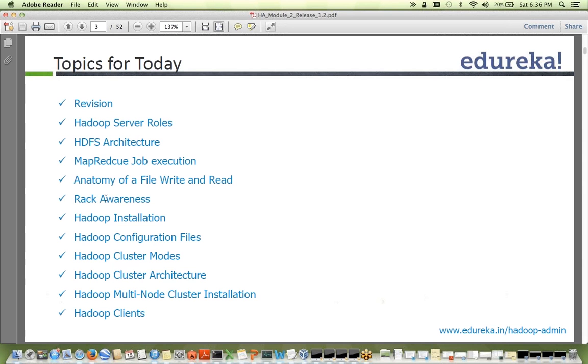Then we are going to do a Hadoop installation. We're going to look at the main Hadoop configuration files. How do you change the parameters there to get a cluster up? And what are the different cluster modes? And then we are going to look at some cluster architecture, how it looks in production. And then we're also going to look at Hadoop multi-node installation and what Hadoop clients are. So it looks like we have a lot to cover today.